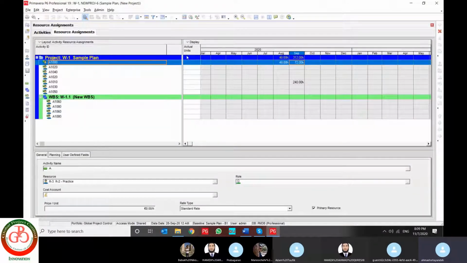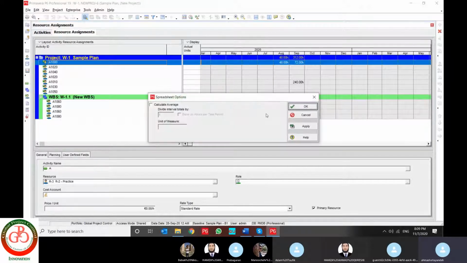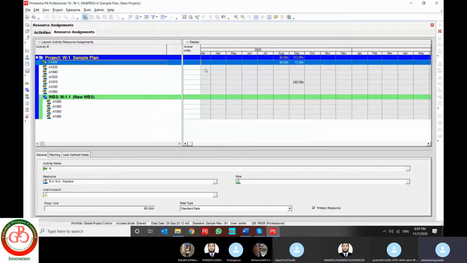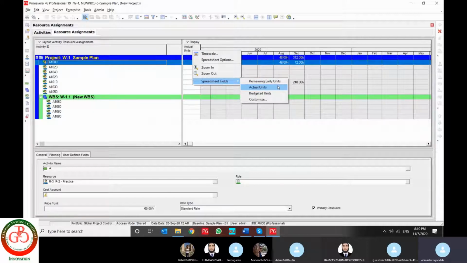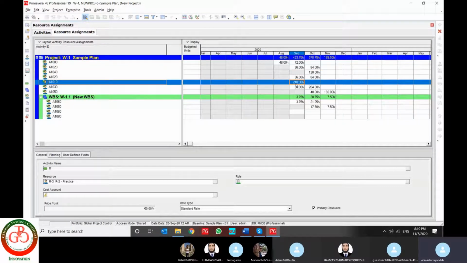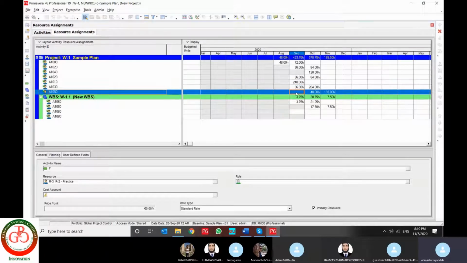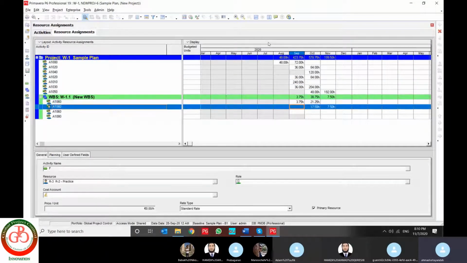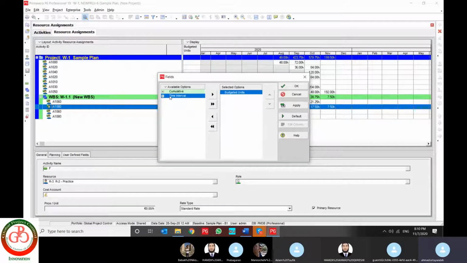Also, you can use the calculate average over here, or you can use other spreadsheet fields over here. You can use budget unit in order to know each activity's budget unit, or you can use customize in order to use it by cumulative data or time interval data.